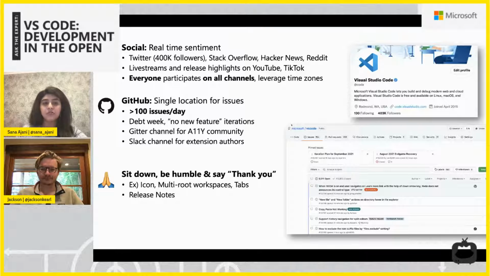And then we keep track of specific communities. So we do have a community for extension authors. We have a community for our screen reader users, and we try to engage with those specific segments of our user base.